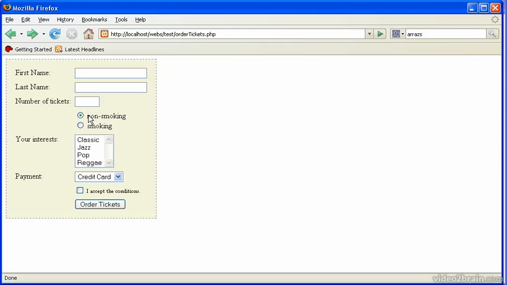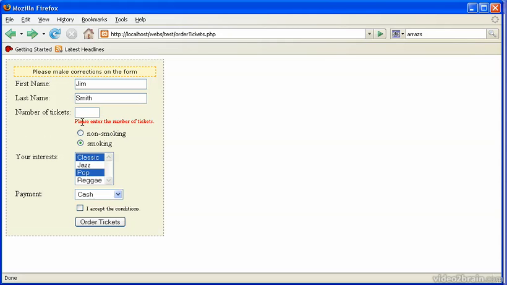Okay, so Jim Smith comes again. Jim Smith forgets the number of tickets again. Smoking, classic and pop, he's interested in. He's going to pay in cash. Orders the tickets. Please enter the number of tickets. We remember that he's smoking, he likes classic and pop, that he's going to pay in cash. So we only have one more piece of state to maintain, but we also have to validate this. So that should be interesting.